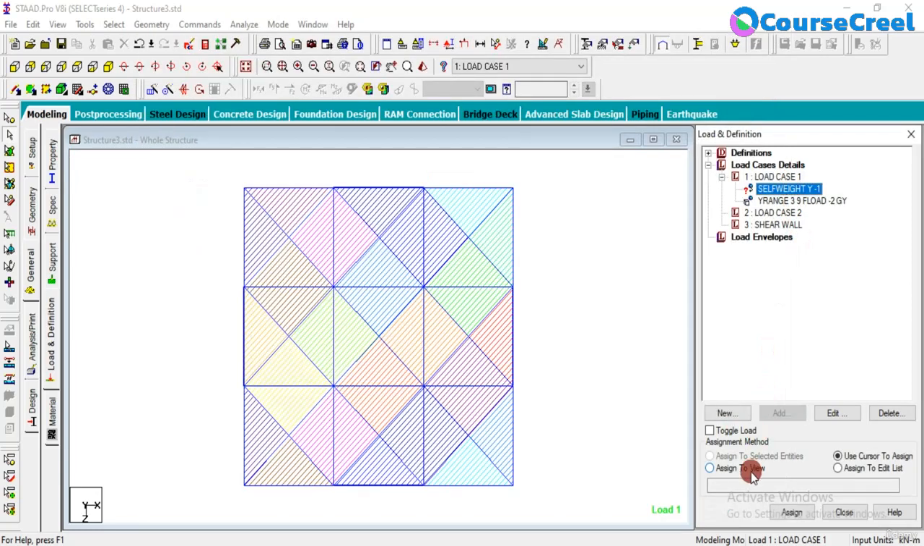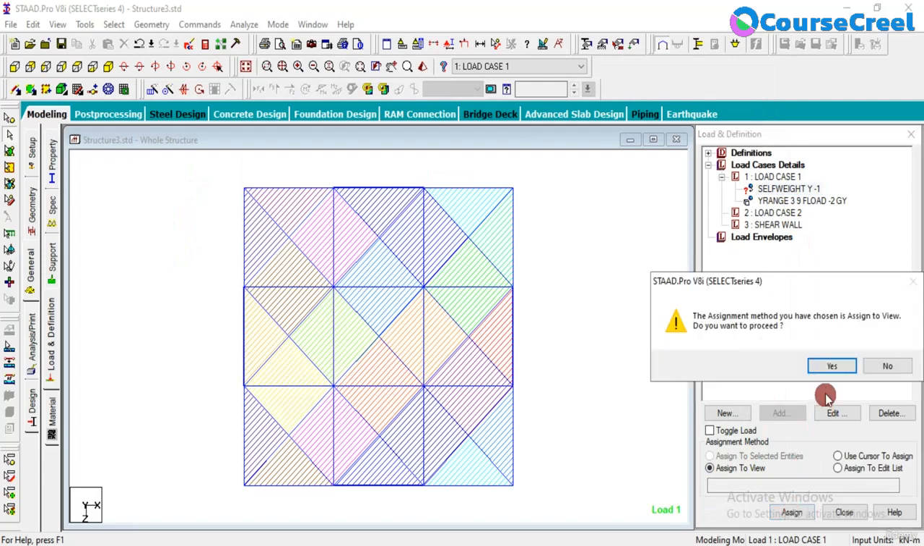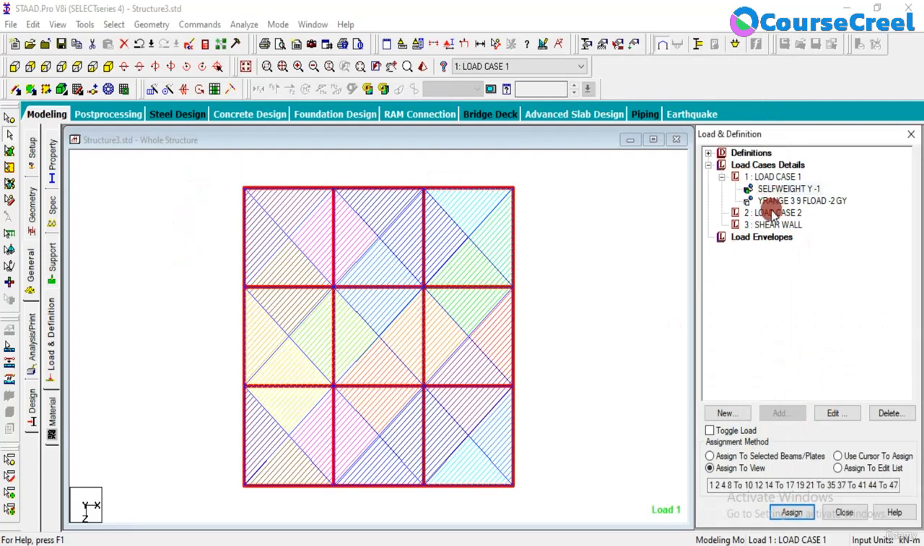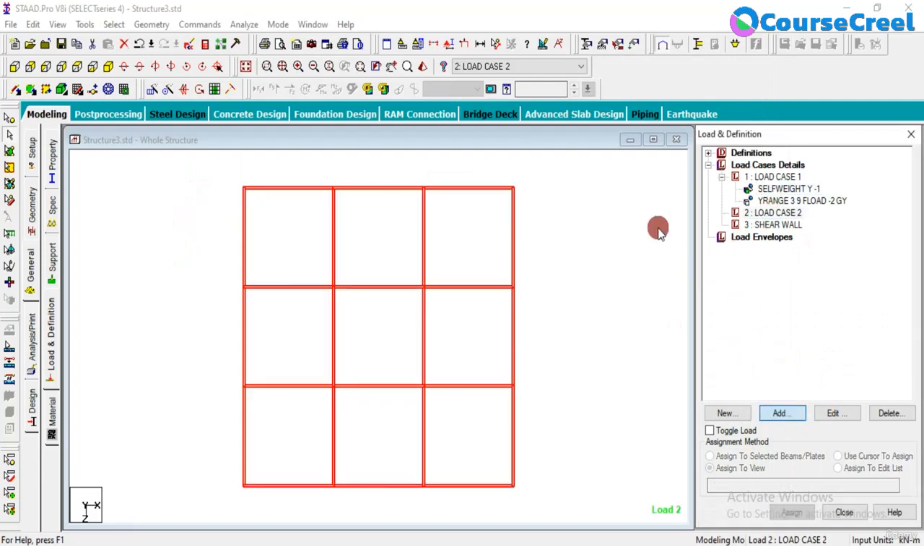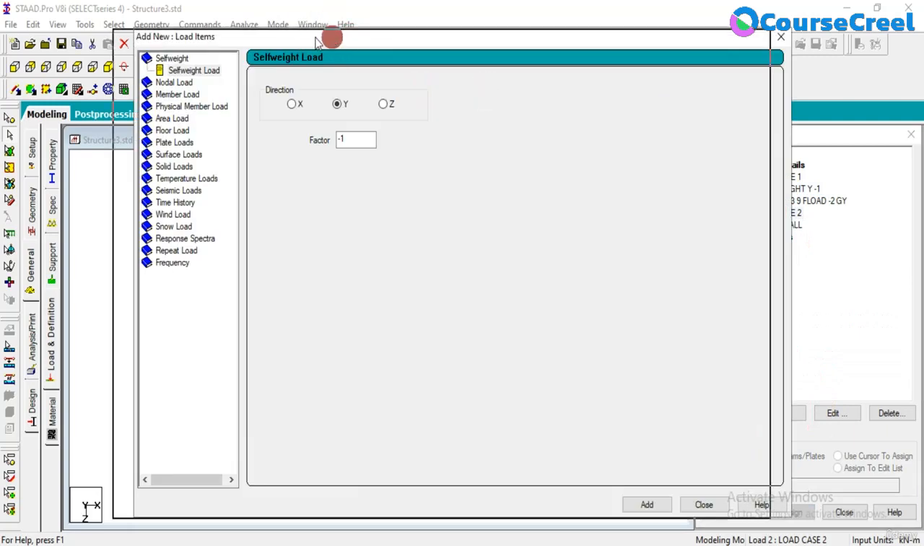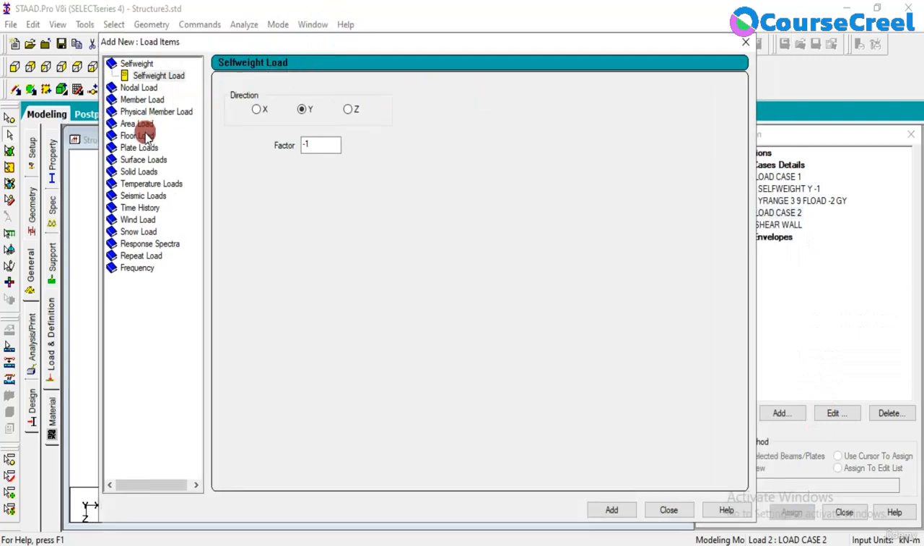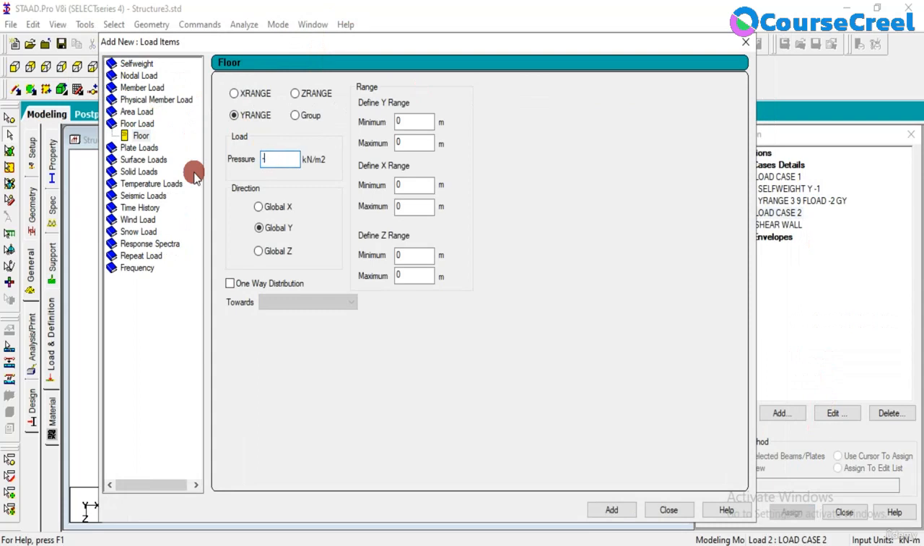So self weight, assign to view, assign. And no need to assign the floor loads because they will be assigned automatically since we have defined the ranges there, XYZ ranges. Similarly, coming to live load, I'm just going to take -2.5 again and define the minimum as 3 and maximum as 3 and click on add and close.